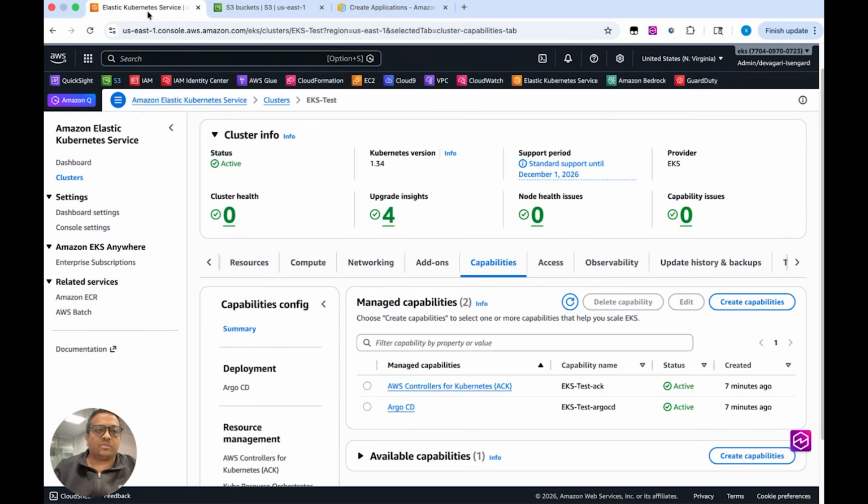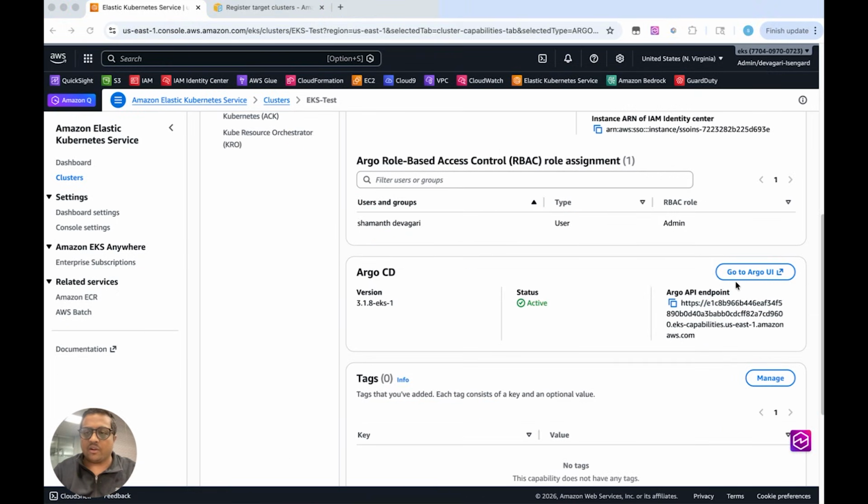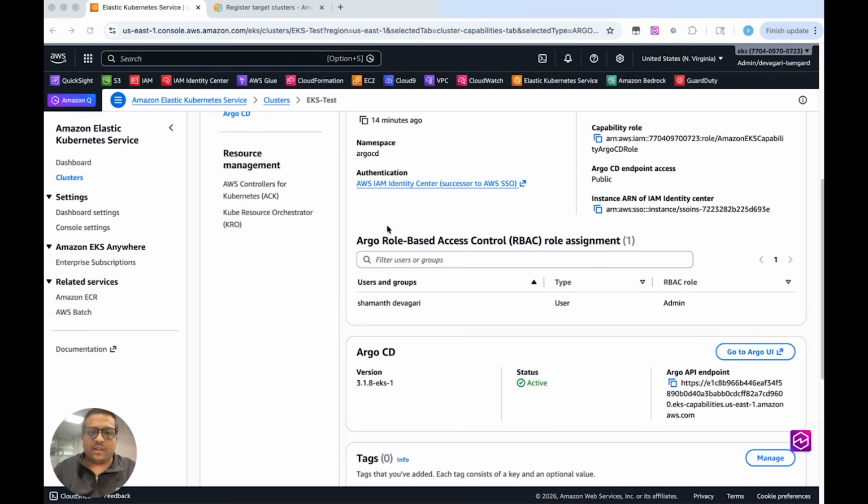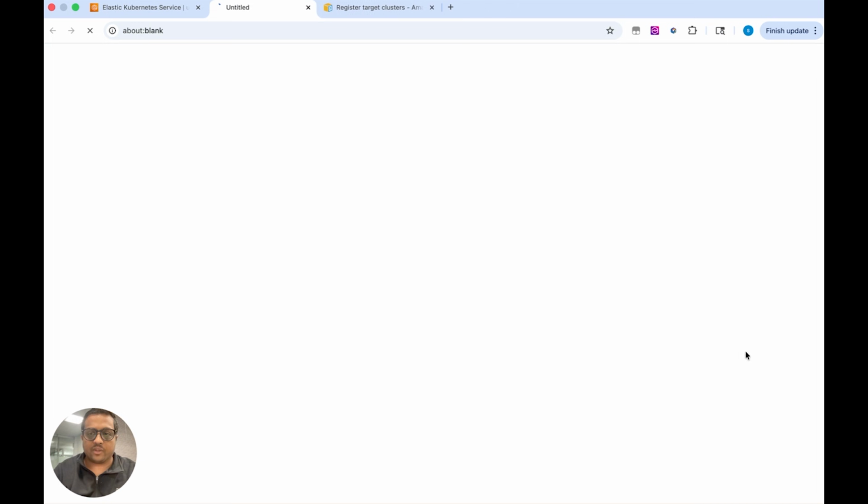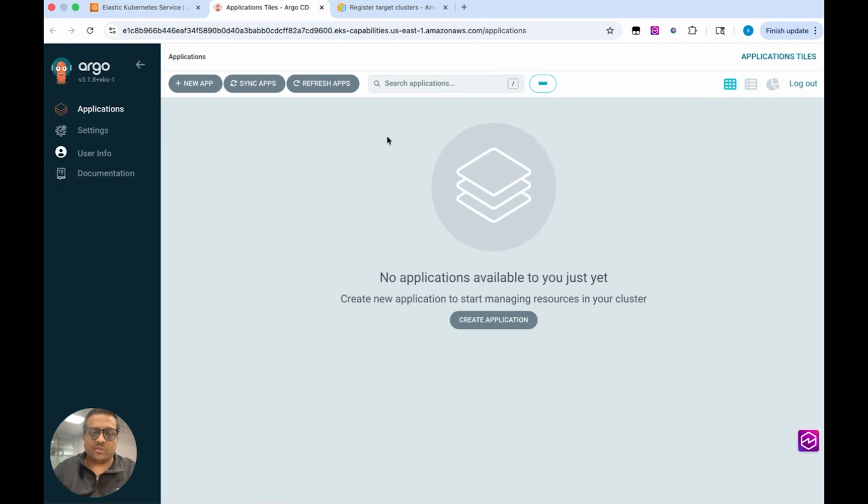Now let's go ahead and test out the Argo CD capability and explore the Argo CD UI. Before that, all the authentication, if you remember, we have tied up with the IAM Identity Center. All the role assignments have already been given there. So I just go here. I've already SSO'd into this one. It would ask for you.